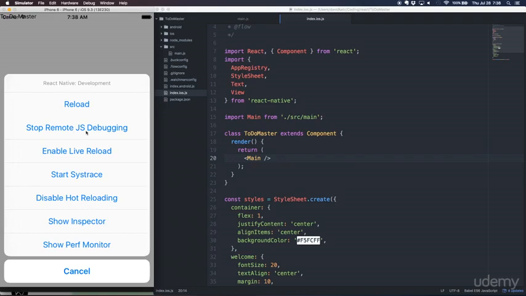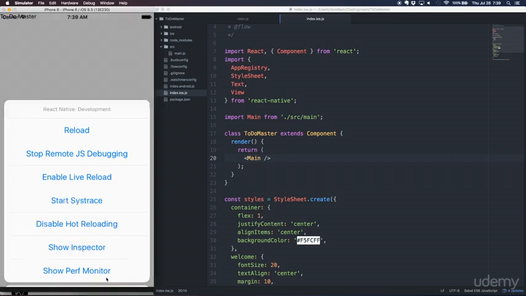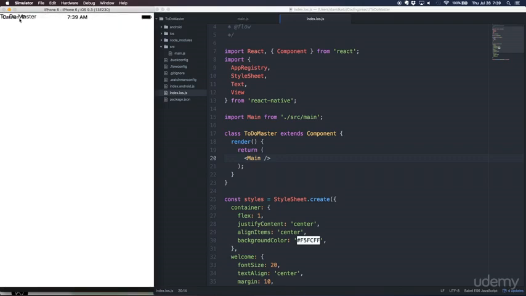So our application is actually looking really good. We did a great job successfully creating our first component. However, there's a lot of ways we can improve it. For example, we don't want it behind this iOS status bar.